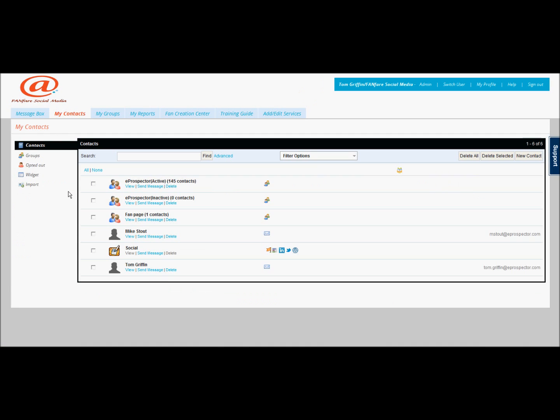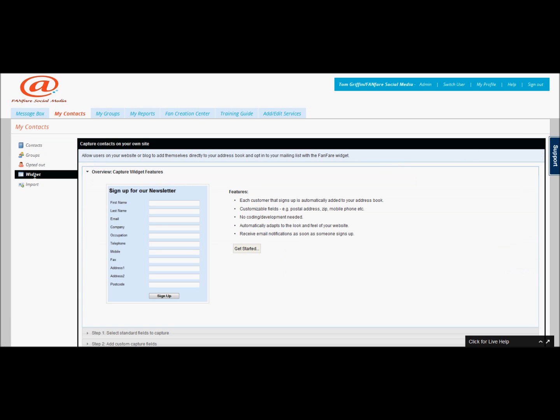And another nice feature is in the contacts area, we can even import by groups for selective social media contacts. And we can even create a widget that goes out on your website, and when they fill out the form, it tracks it and puts it into our system, into a particular group, which you could then email or send social media posts to separately.